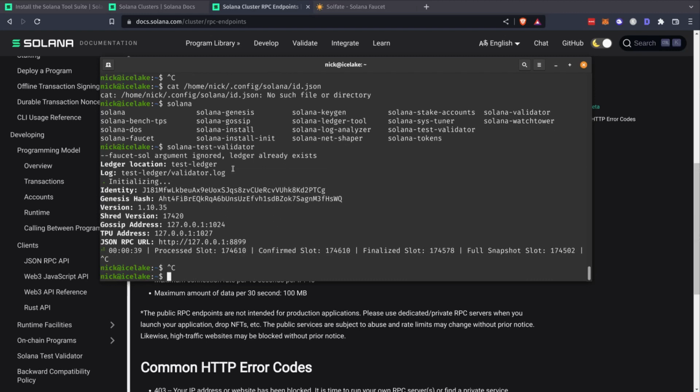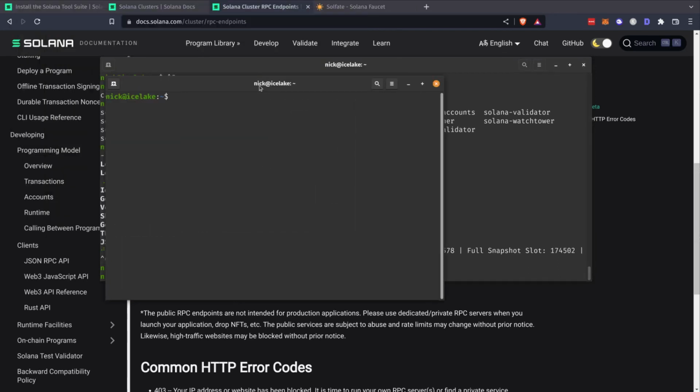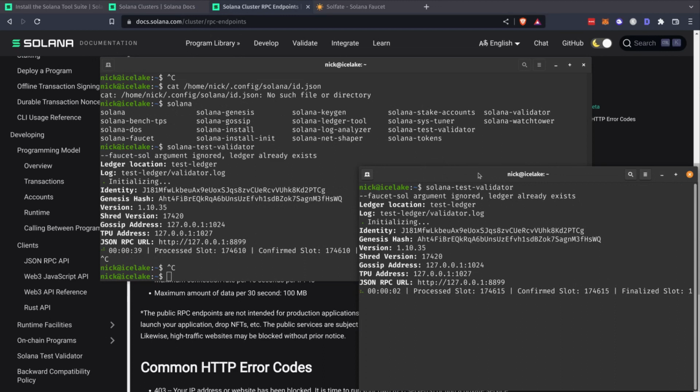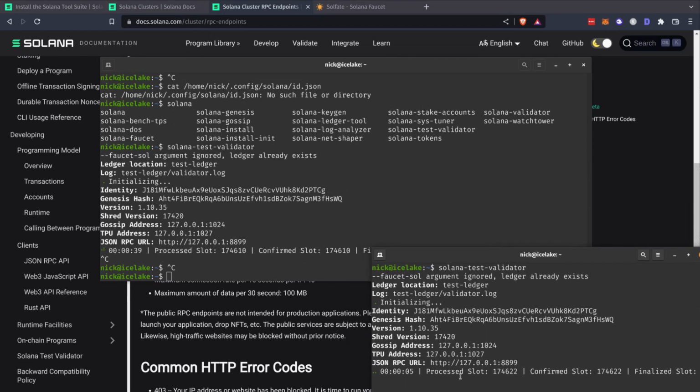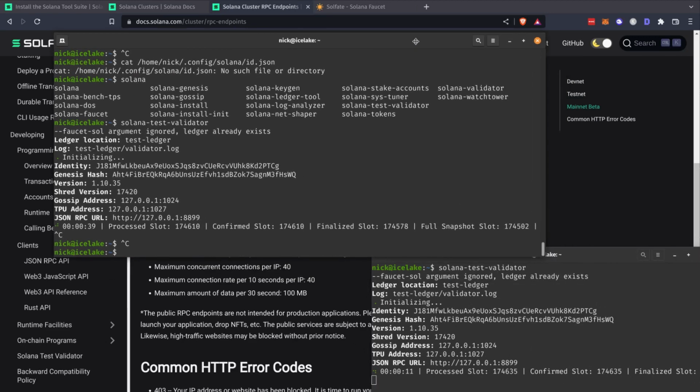Now, one of the things you want to keep in mind is when you're running the test validator for local development, you need to make sure that it stays active and open in a separate terminal window the entire time you're doing development, because if that terminal window closes, the application is going to close, which means your localhost cluster is no longer going to be running. So for the rest of this video, I'm going to run the Solana test validator in a separate terminal and leave it running. I'll just put it off here to the side. And you can see that it's processing the different slots and the little time ticker, so you can tell that it's still running.